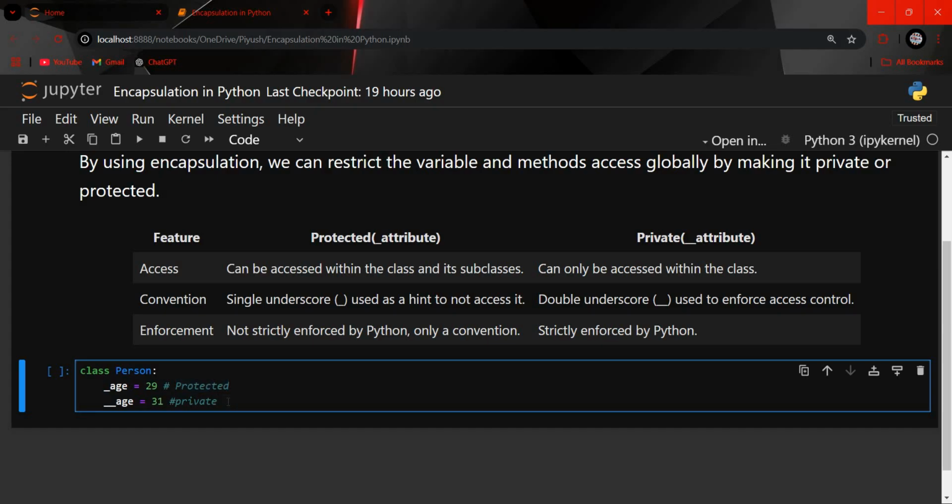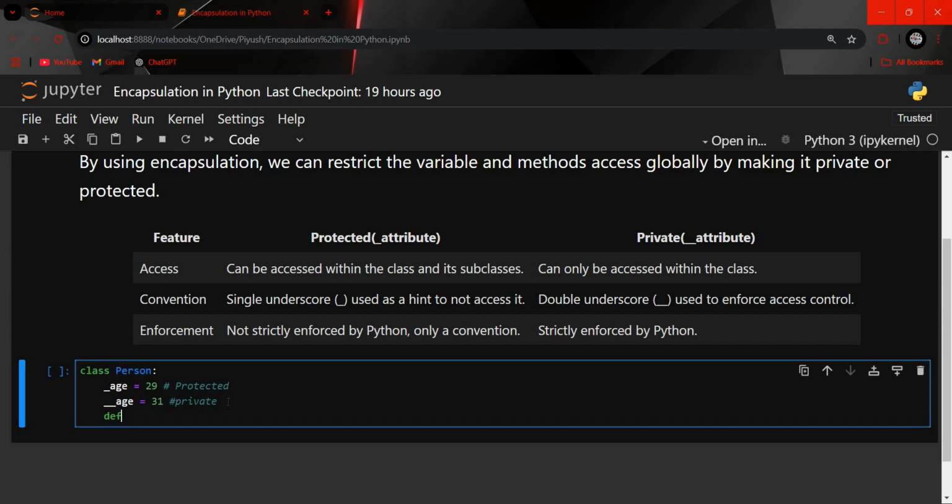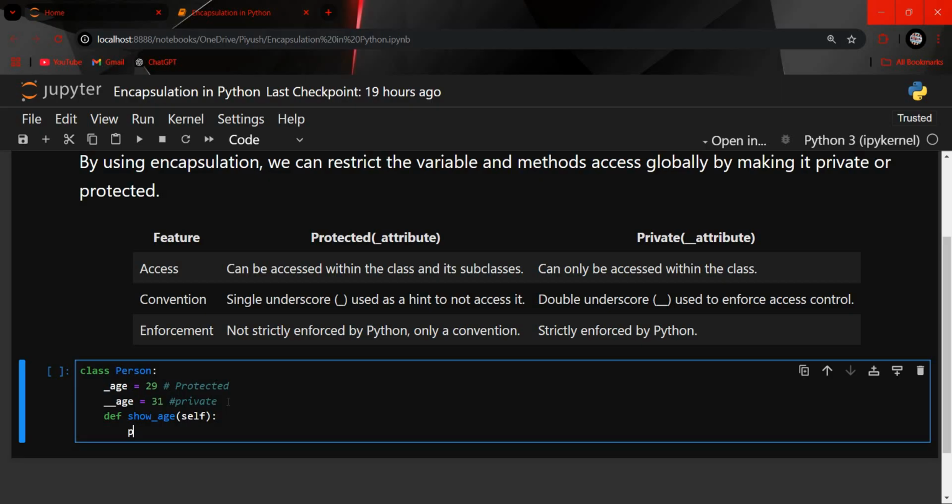Now I'll create a function, def show age, and self, and let's print certificate age as self dot. Now why has self been used? Self is a reference variable. This self will reference the class variables. So that's why self is used in functions inside a class. So self dot underscore age is there.